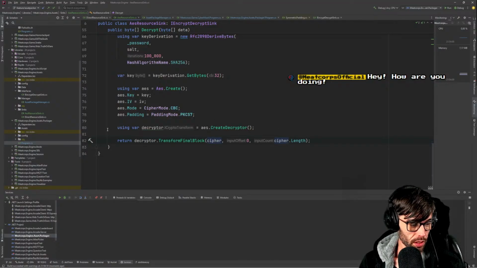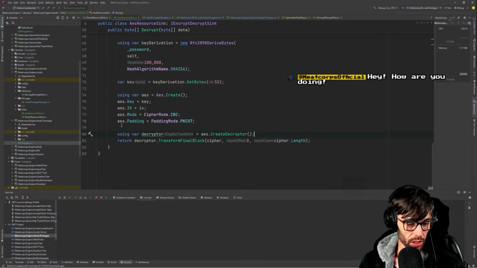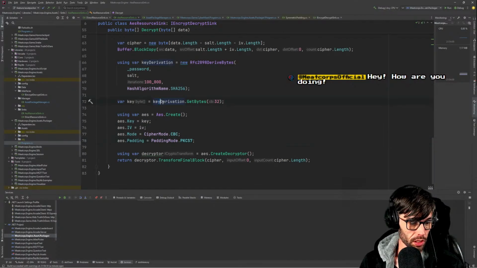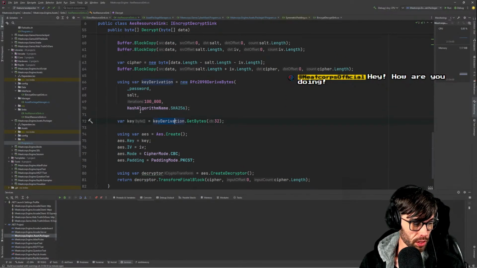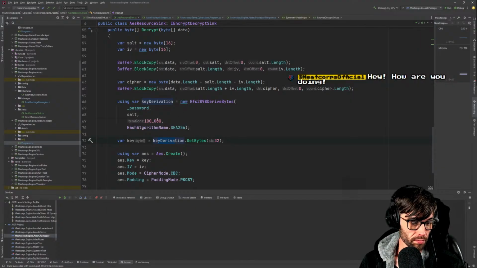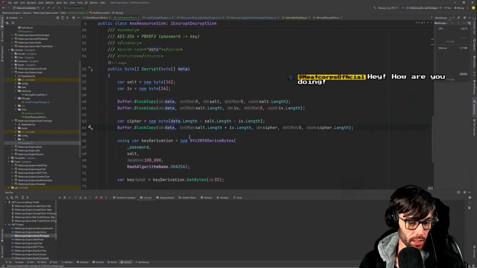Cipher.length, cipher, yes. Using decryptor, the AES create decryptor, which is fine. Padding PKCS, CBC, IV key create. Using for AES, key duration is 32 with a key, with a salt and a password. Then we're doing a block copy with the actual data. And we have the salt.length, iv.length. And then we have the cipher with offset cipher.length.